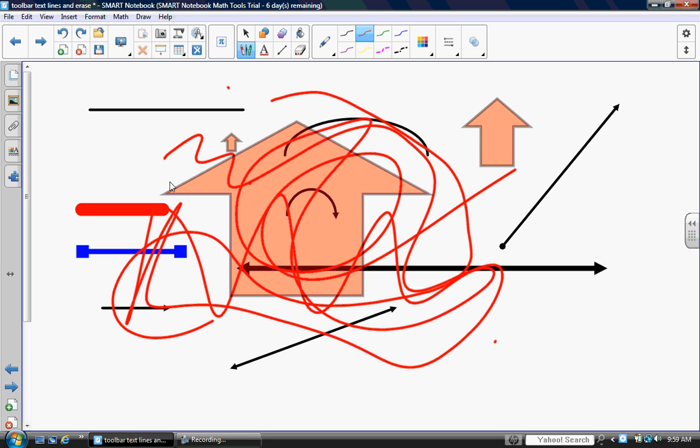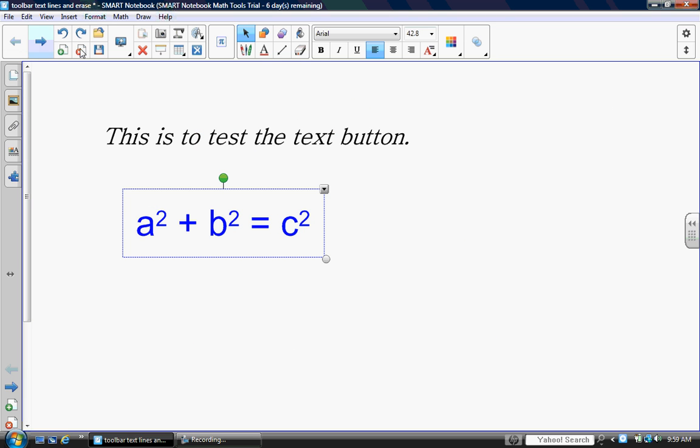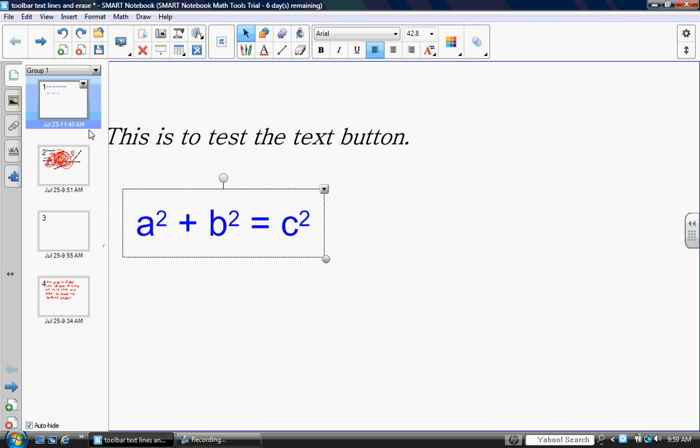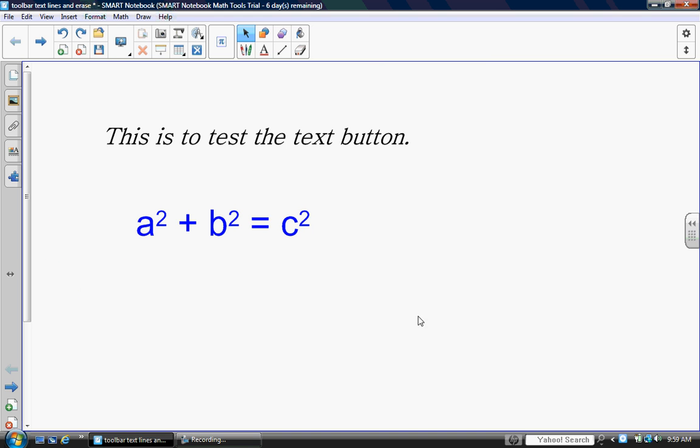So what we've covered so far today in this section have been the text buttons, the line button, and the eraser button. And we will revisit the page sorter very shortly. Thank you.